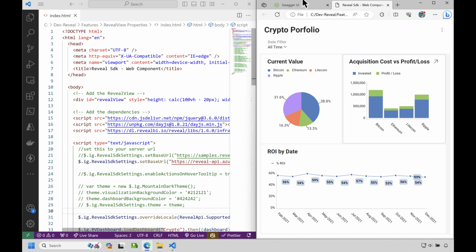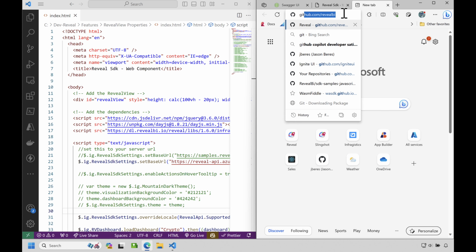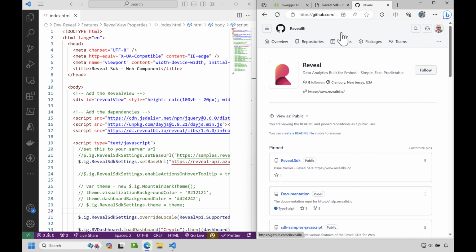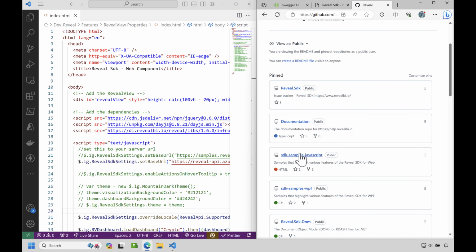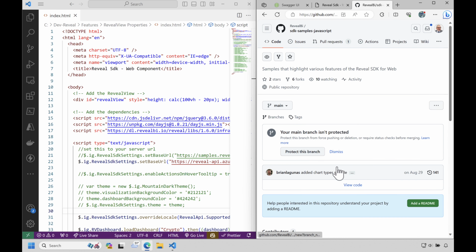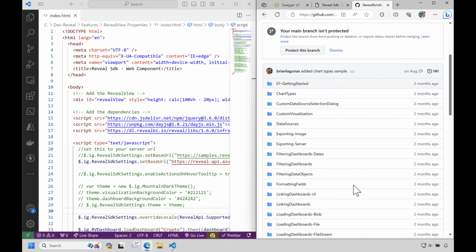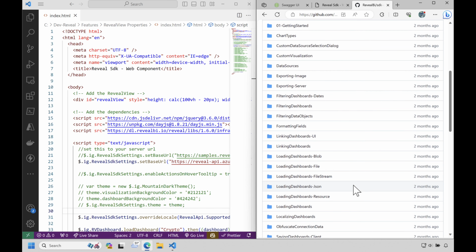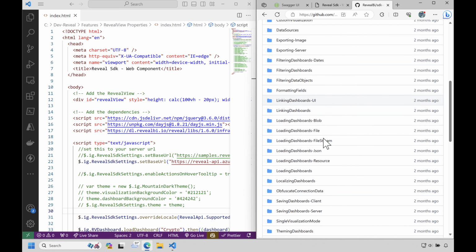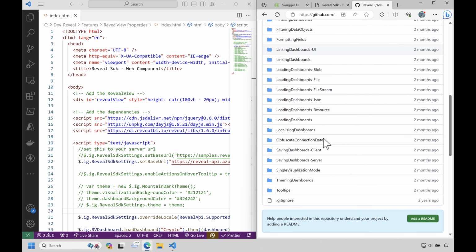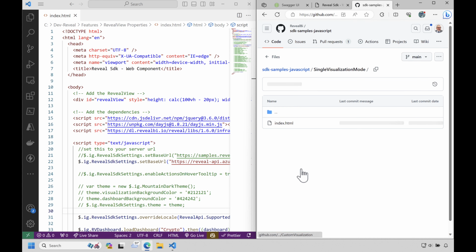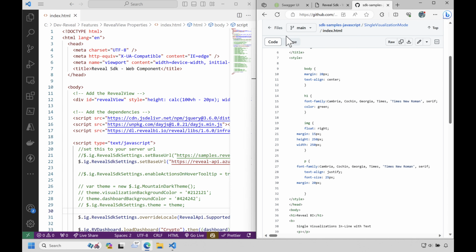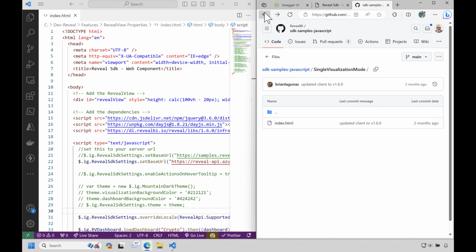One thing I do want to highlight is that at the Reveal GitHub site, if you go to SDK samples JavaScript, you're going to find all of the samples that really have everything to do with Reveal. I always mention this in every webinar, but it is important that you go here and check things out. One of the things I'm not going to talk about today is single visualization mode. But if you want to learn about single visualization mode, go check out the single visualization mode samples.